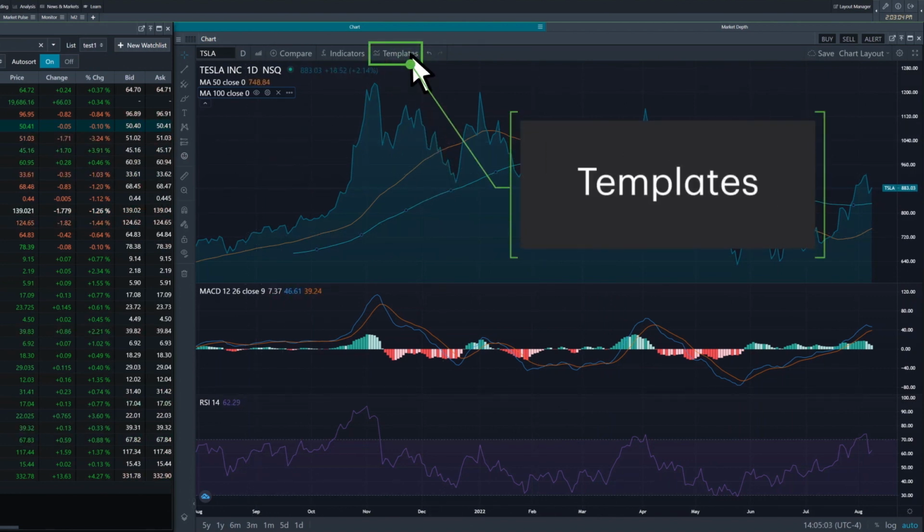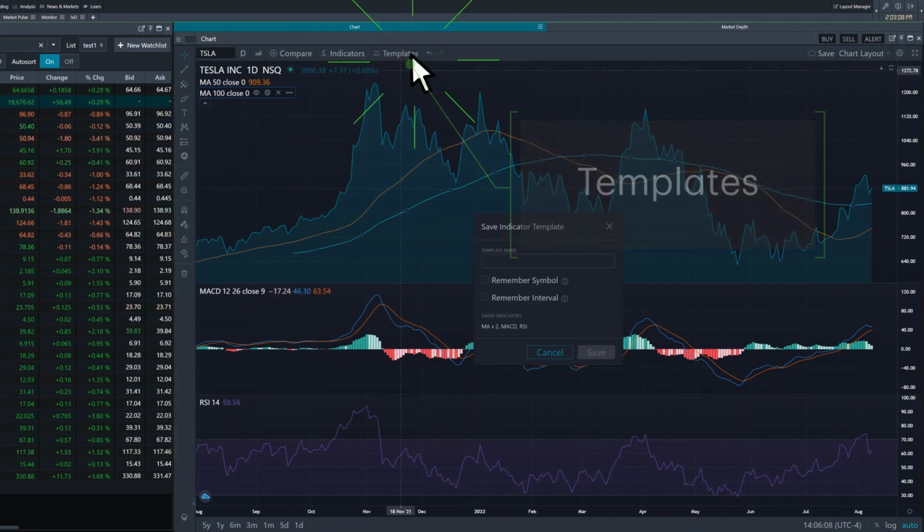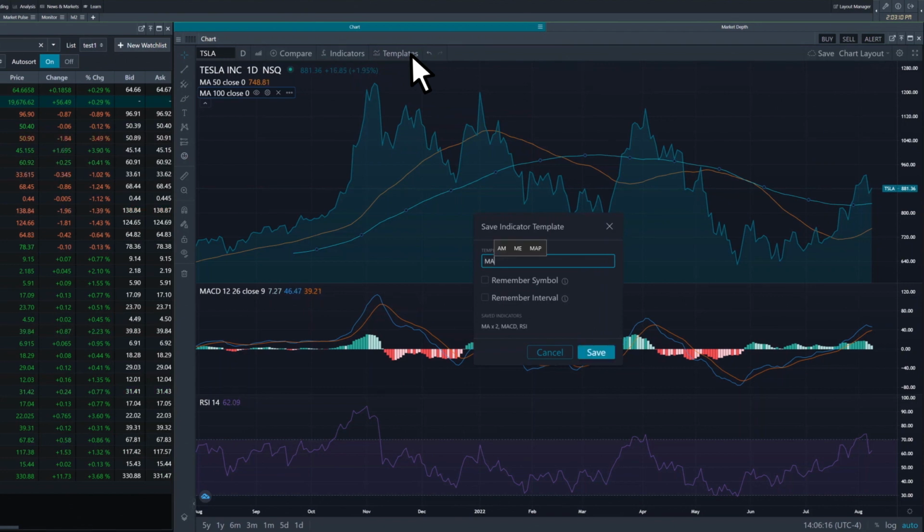The Templates icon allows you to save a specific set of indicators. This can allow you to toggle quickly back and forth between different sets of indicators on one chart. If you prefer the indicators to be viewed in a specific interval, you can check the Save Interval box.